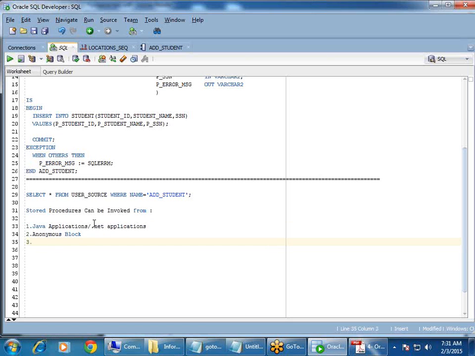Next, you can invoke it from Informatica PowerCenter. We'll see how we can invoke from Informatica PowerCenter. Basically, once we get to the PowerCenter part, we will understand.